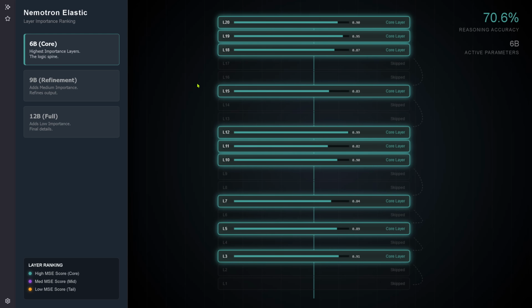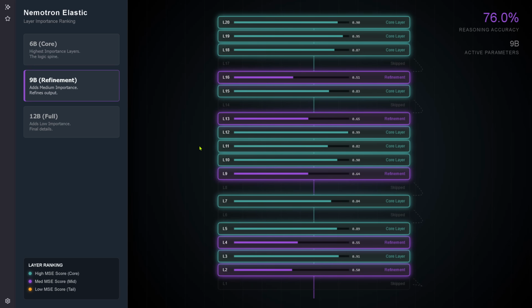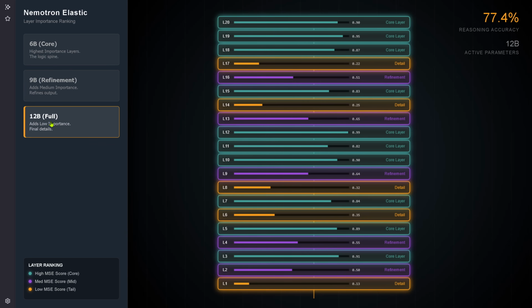Great. And then you say, okay, let's go now to a 9B model. So we add now for the importance here the layers that are refining, giving more causal reasoning to it. So this 9B model, great. Now you see those are the layers that are trained. But of course, if you want to have the full reasoning capacity of a 12 billion model, a Mamba 2 plus an MLP plus a transformer architecture, now we also have here the fine details that we can add. And now we see layer 1 to layer 20 is now activated.